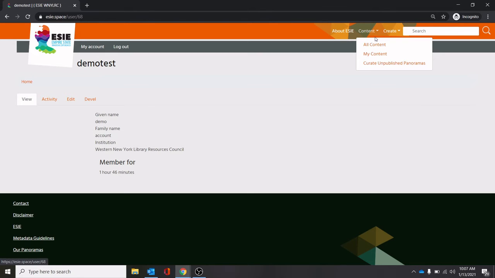Now, Content lets you see the different content. You can see content that you have uploaded, you can see content that everyone has uploaded, or you can work with panoramas that you haven't published yet. And then you can go to the Create menu, which will allow you to create a new panorama, create a new panorama tour, which is a series of panoramas linked together, or create any other digital object, a PDF, a document, a sound file, movie, anything like that. We'll start with Panorama.